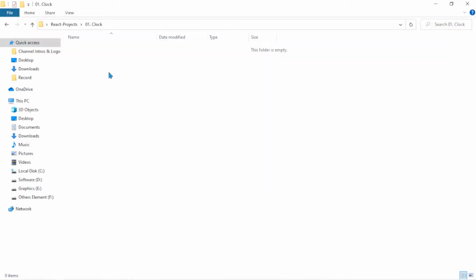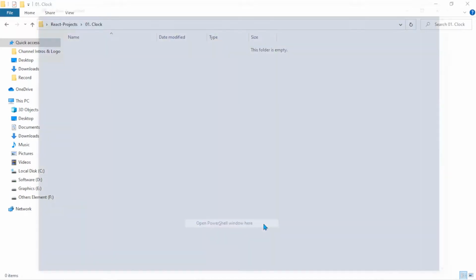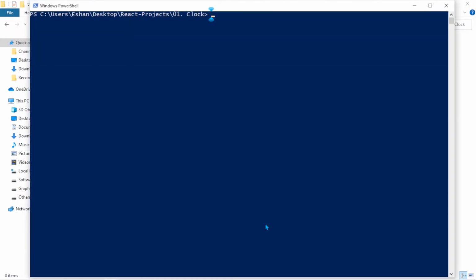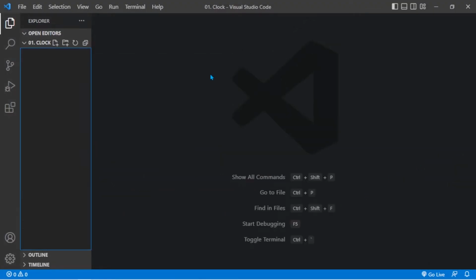After that, we will create a folder, and press Shift and right-click the mouse. Then open the PowerShell window here and write one line of code, that is pwd, and hit enter. After that, write code space dot and hit enter. Right now we have entered Visual Studio Code, which is our IDE.